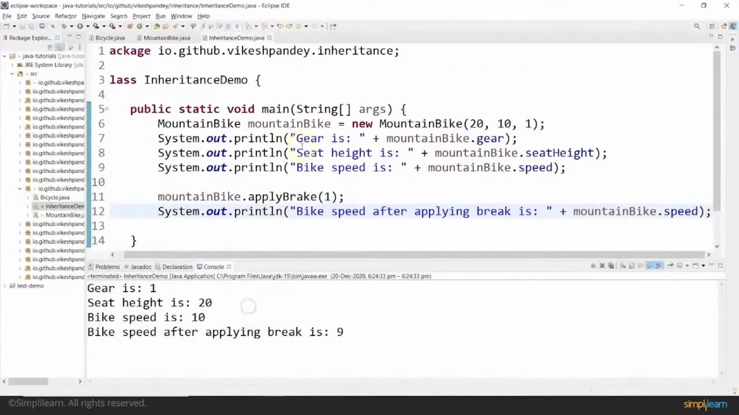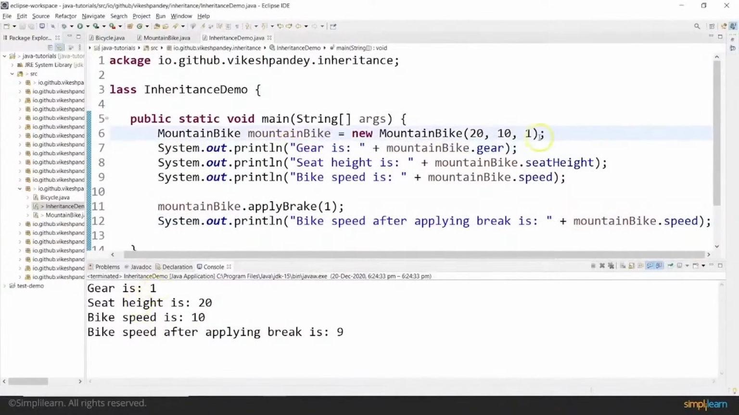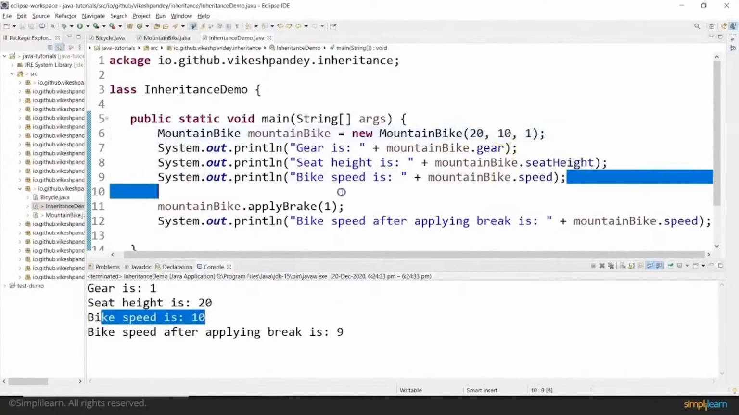Okay, so the first statement which gets printed is at line number 7, which says gear is 1 because it's coming from here. Then the seat height is mountain bike.seat height, which is 20, which is the first argument here. And then the bike speed is 10, which is coming as here and getting printed here.